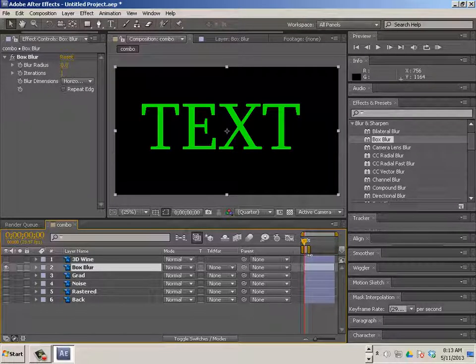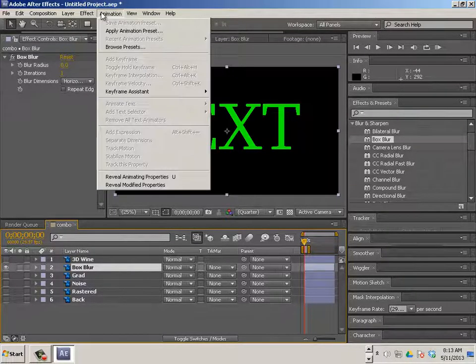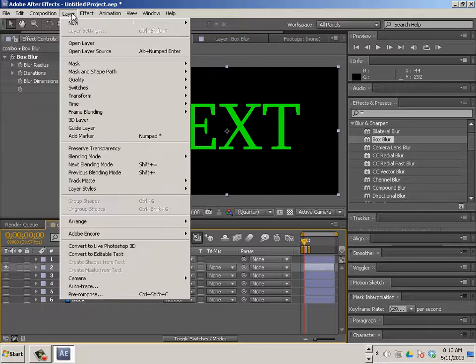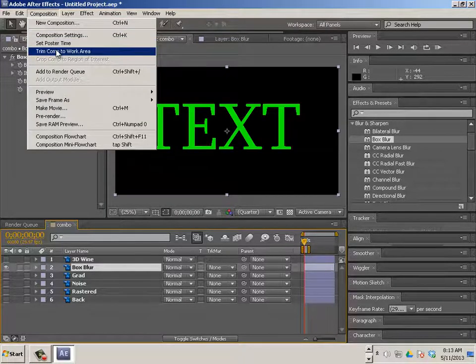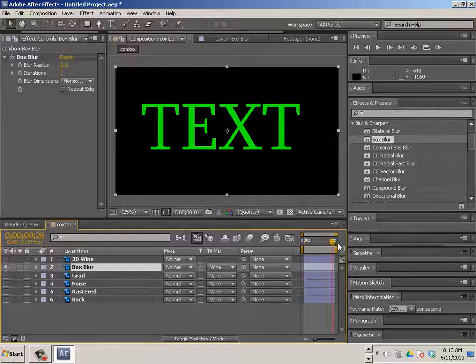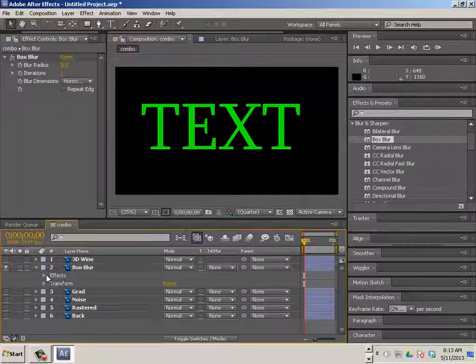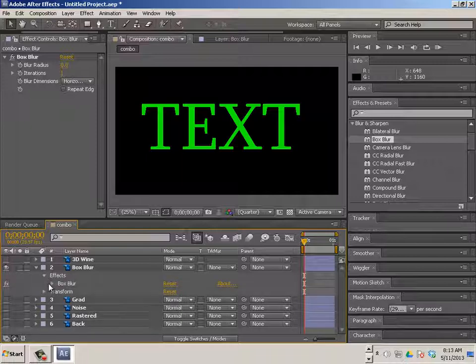I don't know what type of learner you are. It's just one of those things that if you're really interested in learning this stuff, just sit down, trim the comp, key something, and learn. Box blur.